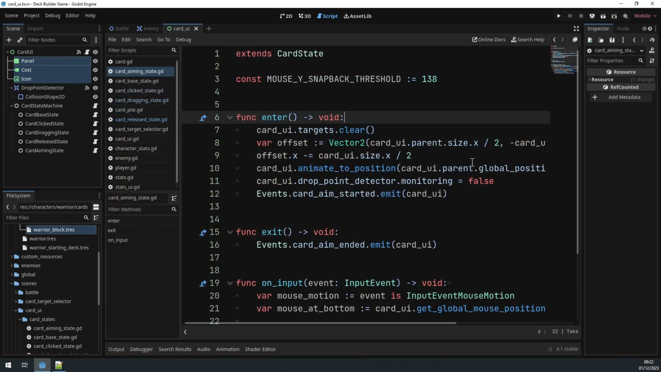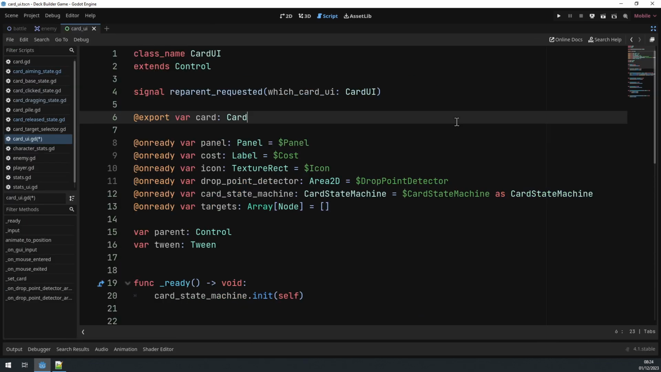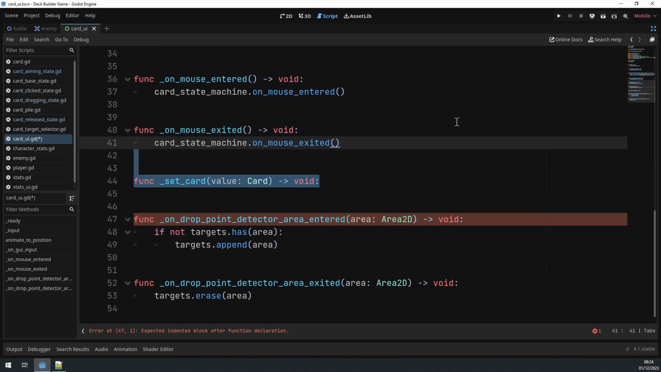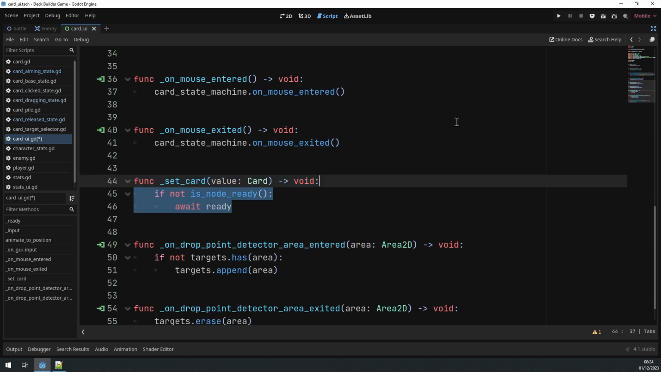And let's open up the CardUIs script. So click on the script icon. And we'll update the code so it takes the resource into consideration to update the cost and the icon for the card. To do this, we'll use a setter function for the exported card property. And in this setCard function, the first thing we do is check if the node is ready in the scene tree or not, because we need the node to be ready so we can change the icon and the text for the mana cost as well.